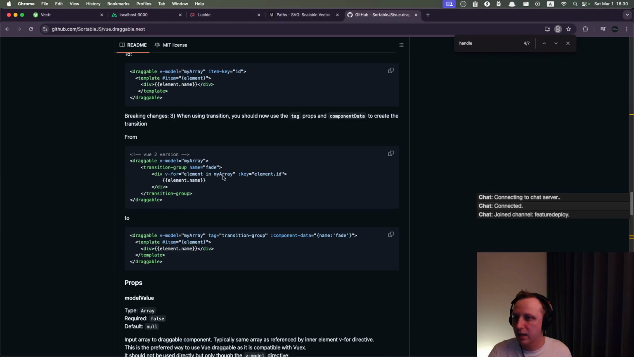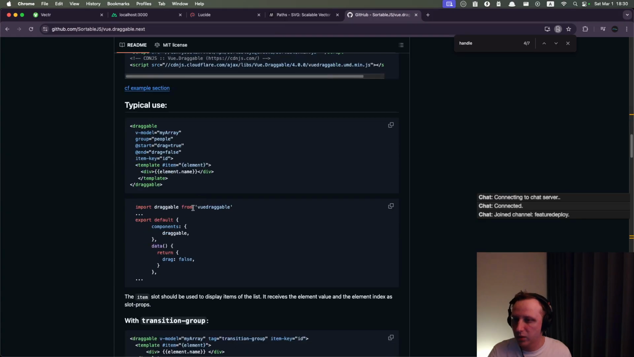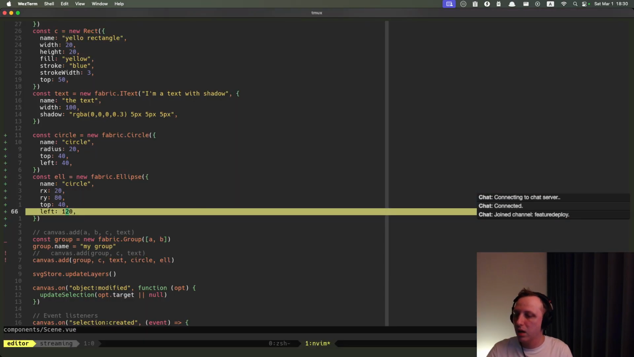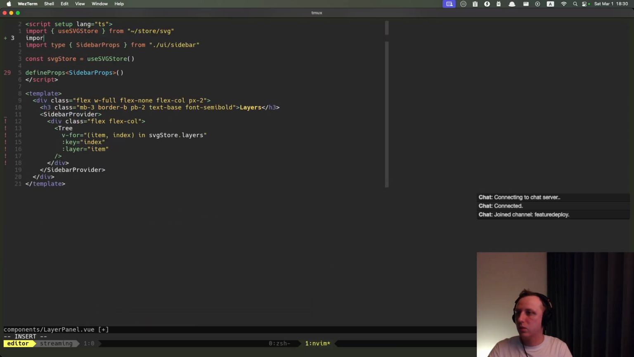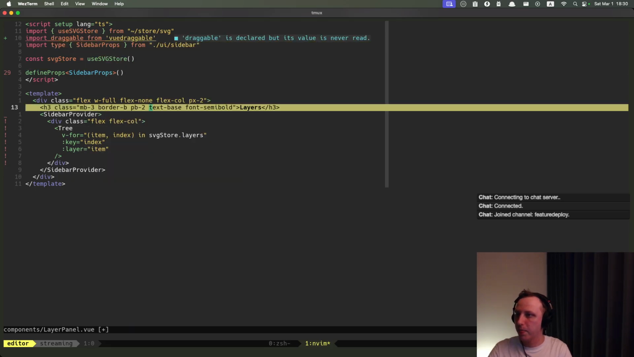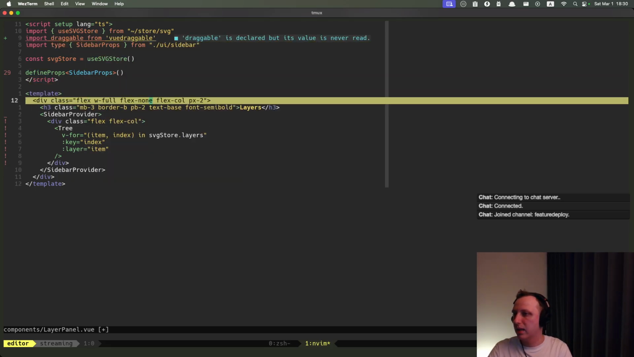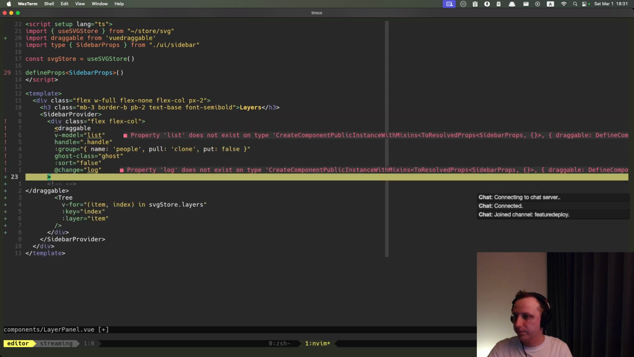But wait, it's not already available. After installing it, I probably need to import it somehow. Oh yeah, here it is. Import draggable from vue draggable. Okay, and this is going to be inside of the layer panel. So import draggable from vue draggable. Okay, and then we are going to have it in here inside of our sidebar provider.